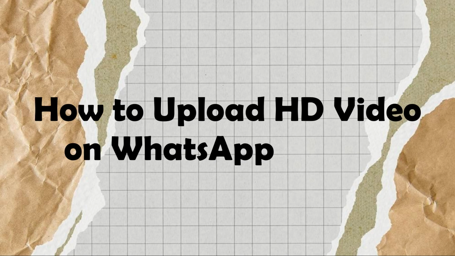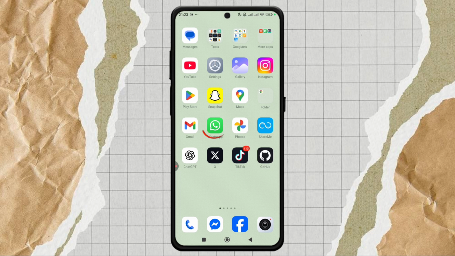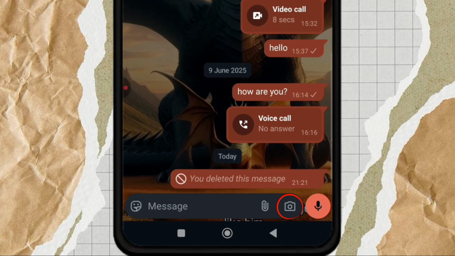How to upload SD video on WhatsApp status. Here's how. Initially, launch the WhatsApp app on your phone. Now open any chat from your list. Then click on the camera icon located at the bottom of the screen.